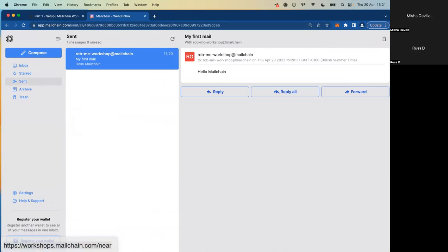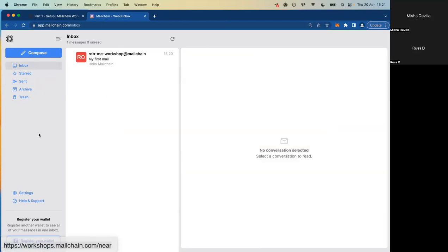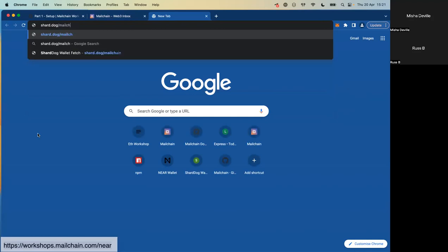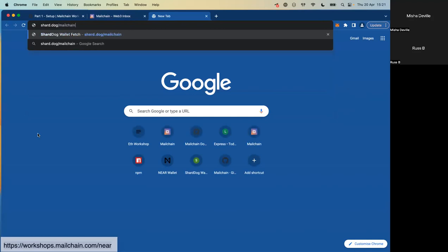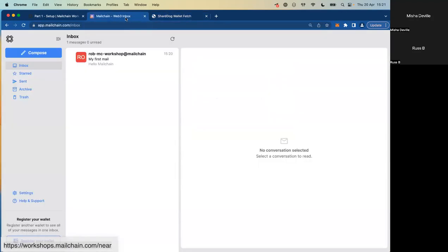So that wraps up the absolute basics. But let's go ahead and get to something that's a little bit more relevant: sending a message to a NEAR address. First of all, we need the NEAR address. We have a partnership with Shard Dog. So if you don't already have a NEAR name, you can head over there and they will vend a name for you, and you're able to use that name to register inside of Mailchain. I already have one, so I'm going to use that one. But if it's your first time using NEAR, that's a great thing to get started with.